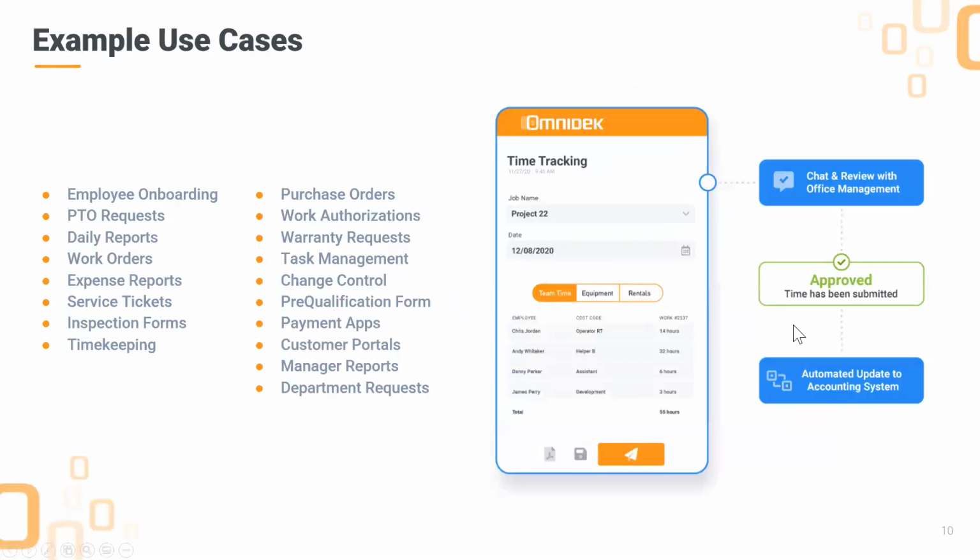And some example use cases that we see all the time. We can venture far outside of this and create custom processes, help you with that, although a lot of our customers build their own processes. It's that easy. You don't have to be a programmer to use it. But HR onboarding, I have a very good experience, and I'll show you here today just real quickly what my own onboarding process looked like in OmniDEC. But daily reports, work orders for service work orders, warranty work orders, expense reports is a big one.